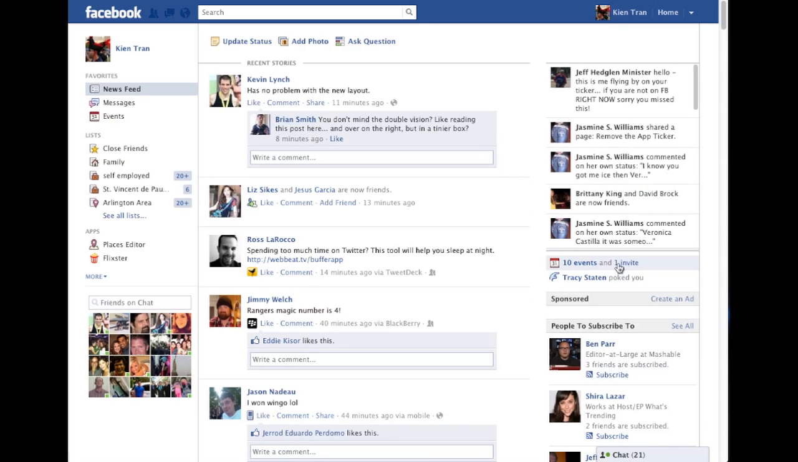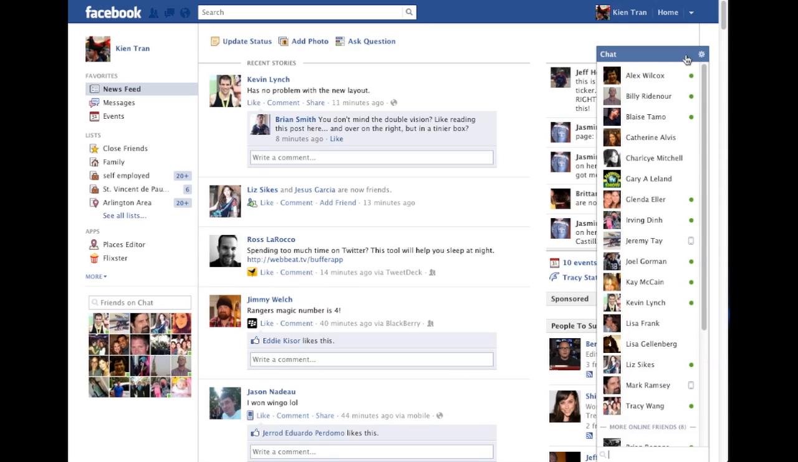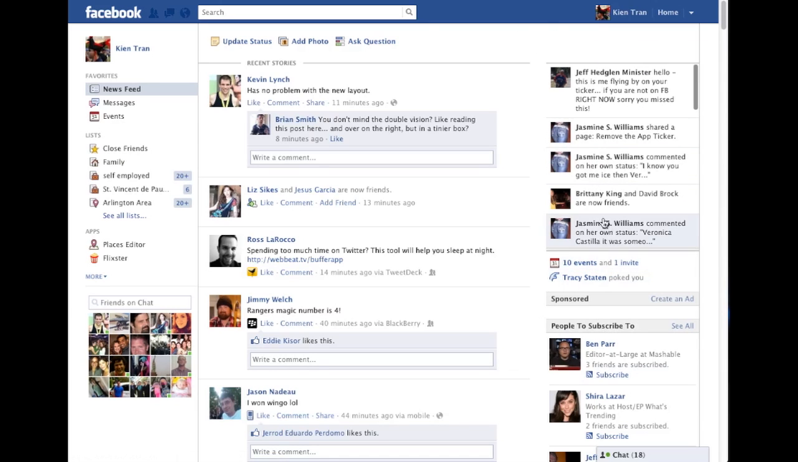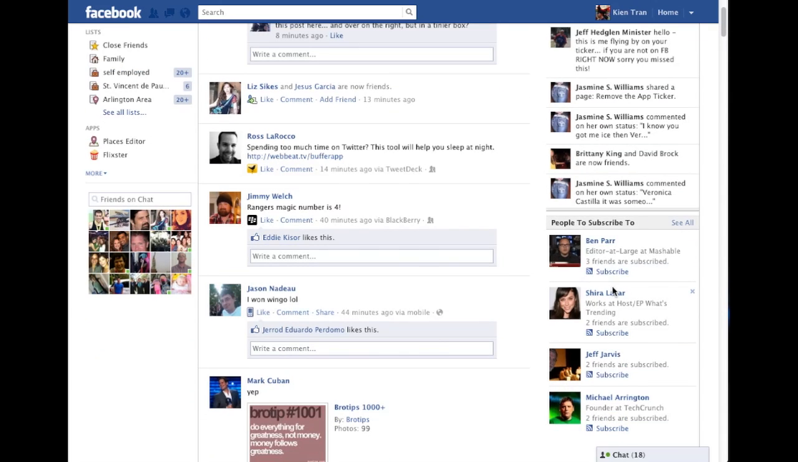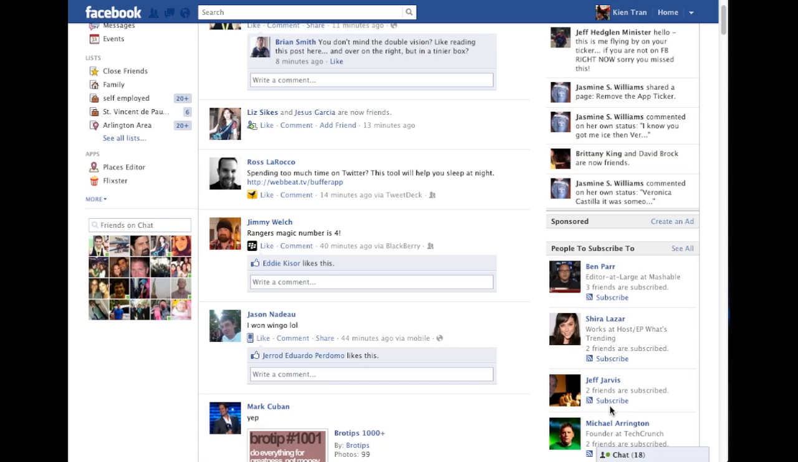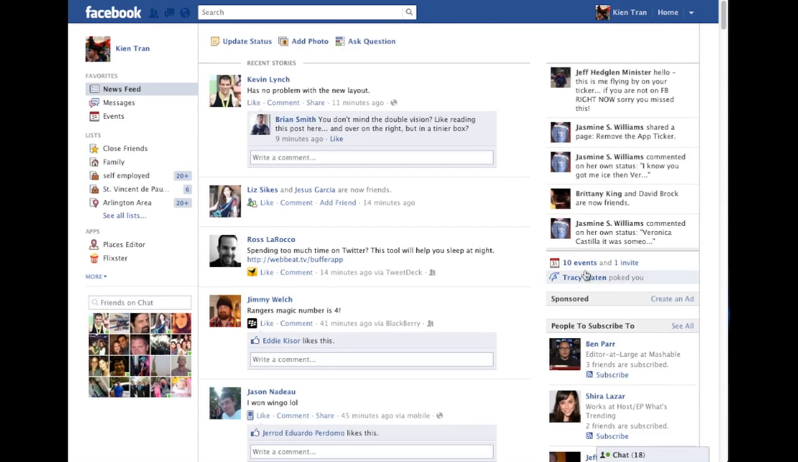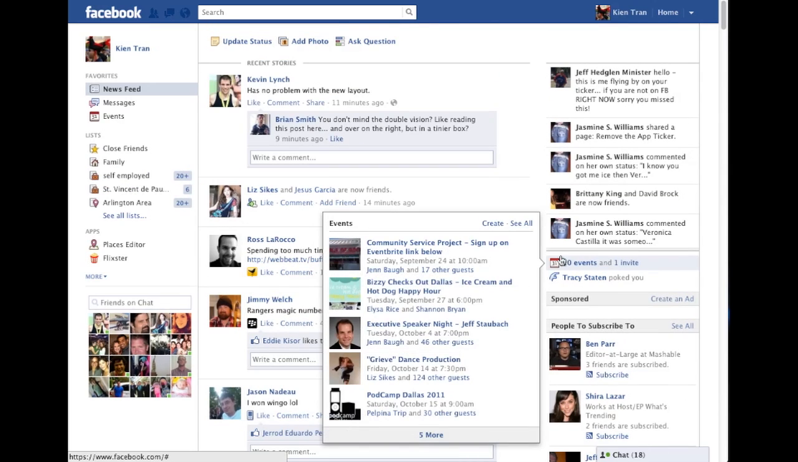And for the most part, it's not that much different from the old system. We still have the chat system here, which is the same as it's always been for the most part. Hide that. You still have this newer section where you can subscribe to people easily. And one of the bigger changes is the event system, where now you have events listed here like this.